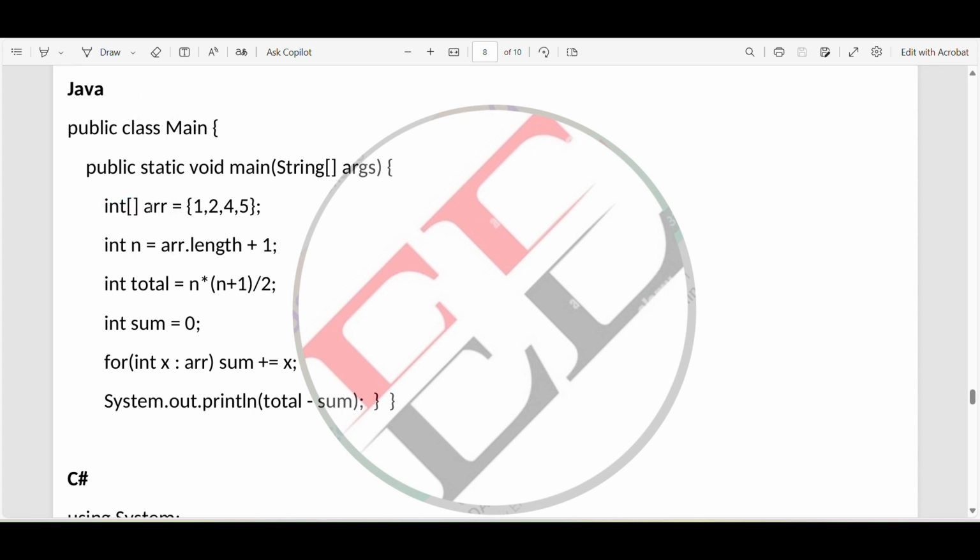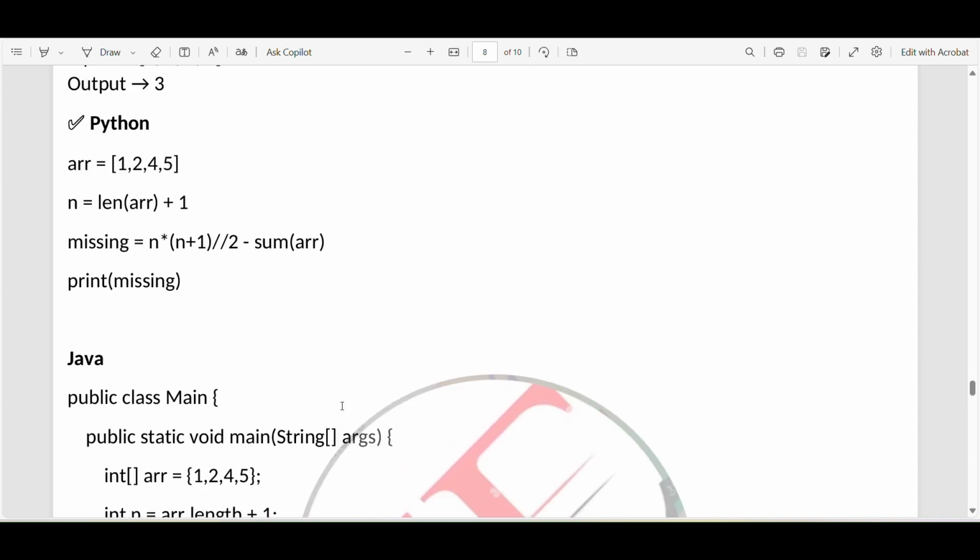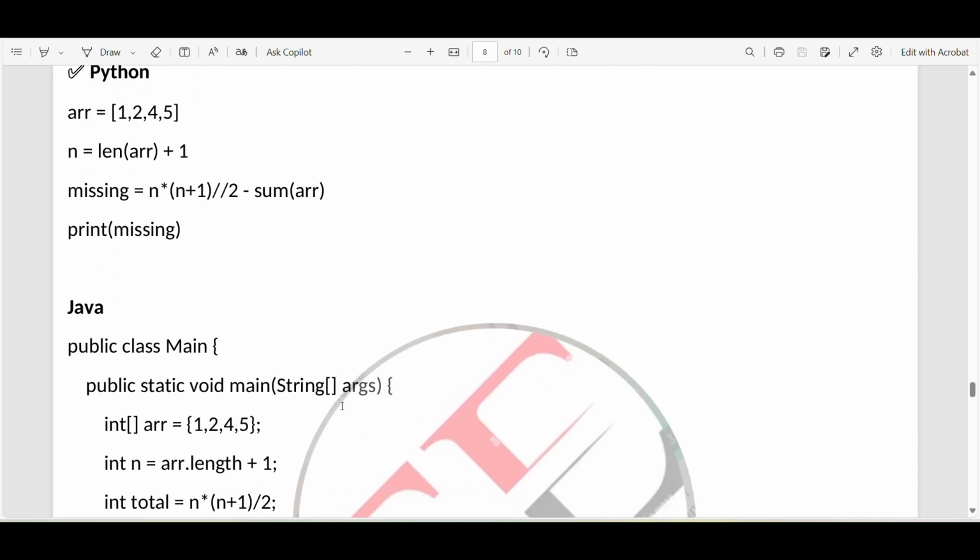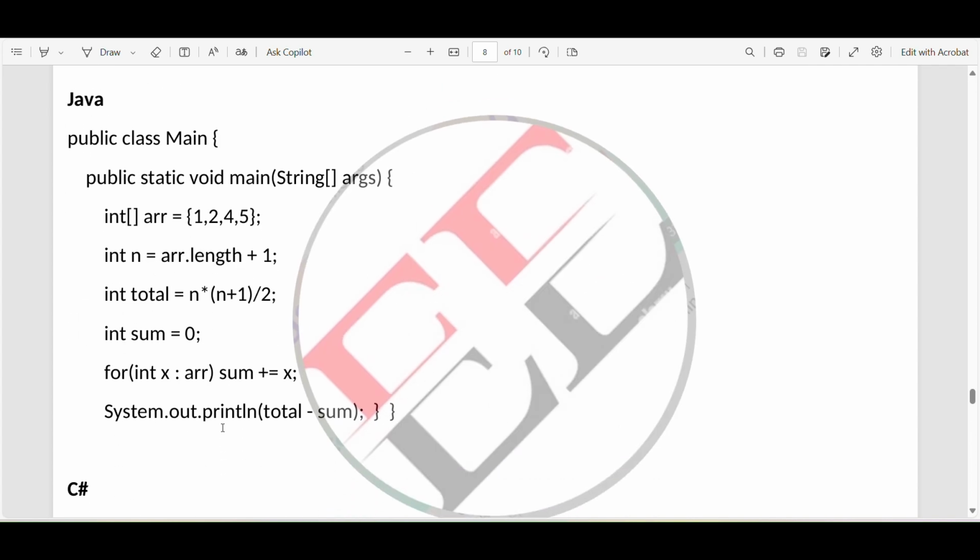Here we created an array variable, and next we are again taking the whole total number, and we are getting the sum of the elements in the array, and finally we are subtracting the sum from the total. Same logic, but the language is different. If you understand the Python logic and see this code, then you will definitely understand.